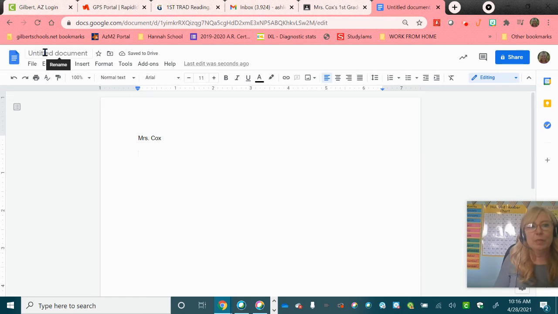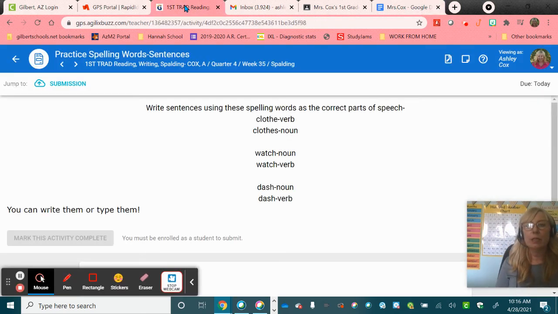If you click up here where it says Untitled Document, you can also write your name. It might automatically put your name in there. But then you can come back down to your document. You can write your sentences using these words.